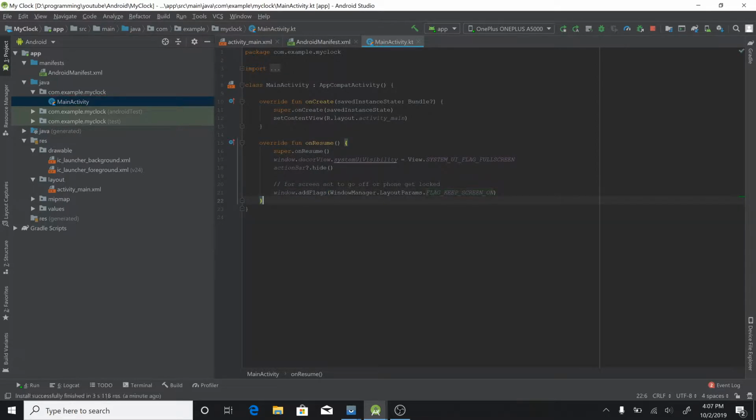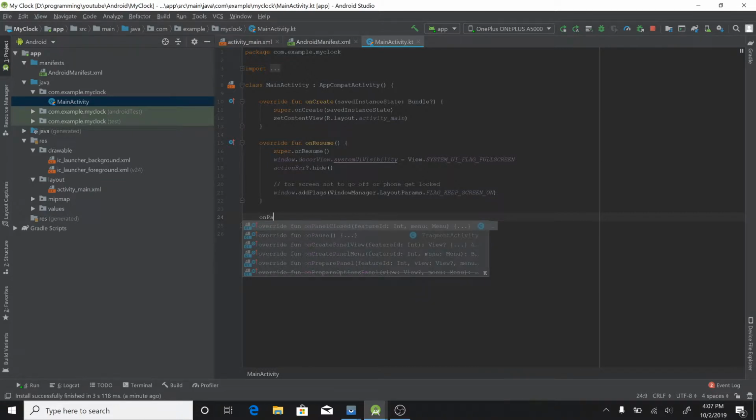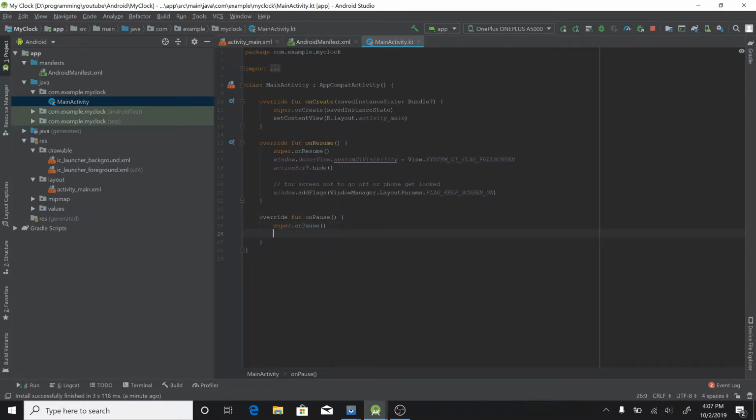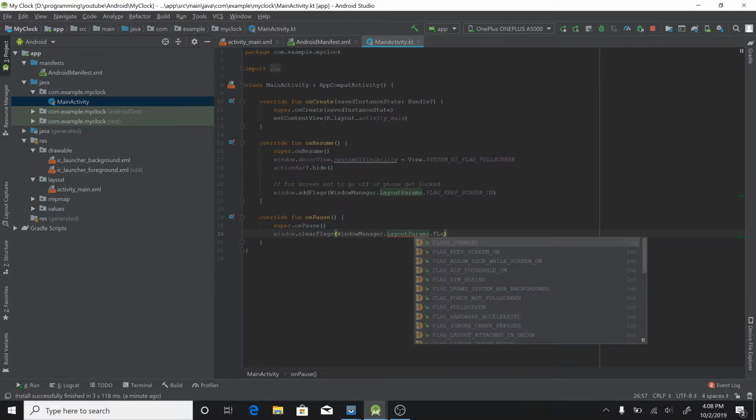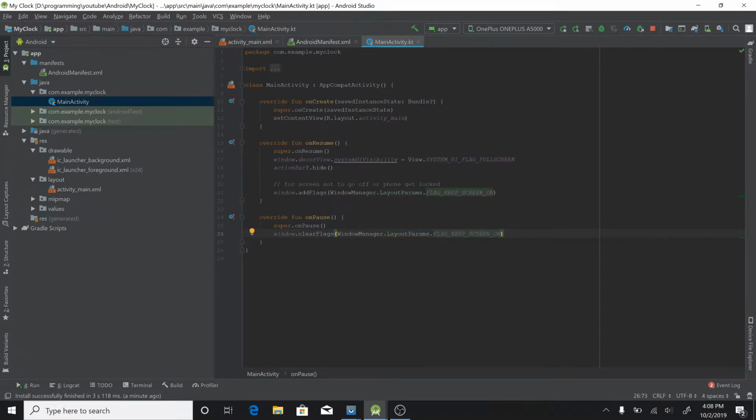So we have added this flag. At the same time, we have to remove the flag. So we will go to on pause. In on pause, after super, we're going to write window.clearFlags, the same thing. WindowManager.LayoutParams.FLAG_KEEP_SCREEN_ON. So we're just adding the flag and removing the flag, so we don't want our phone to go into that particular phase.